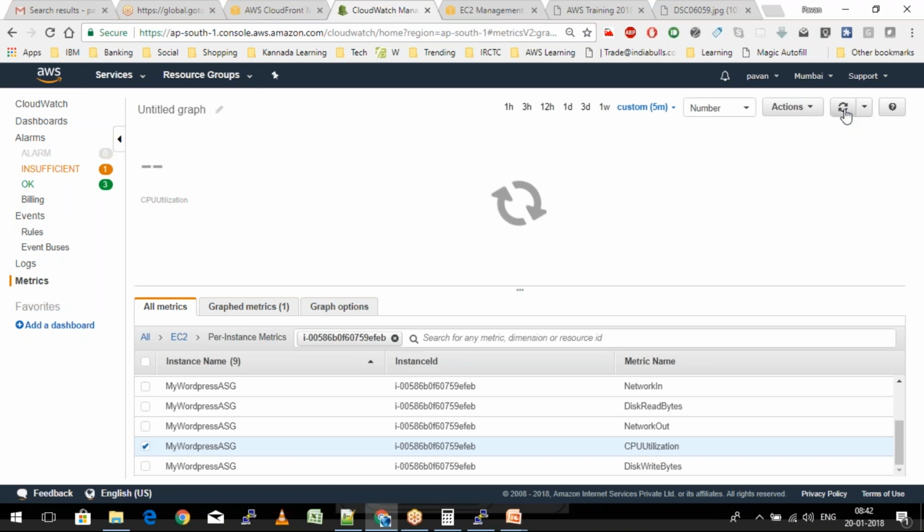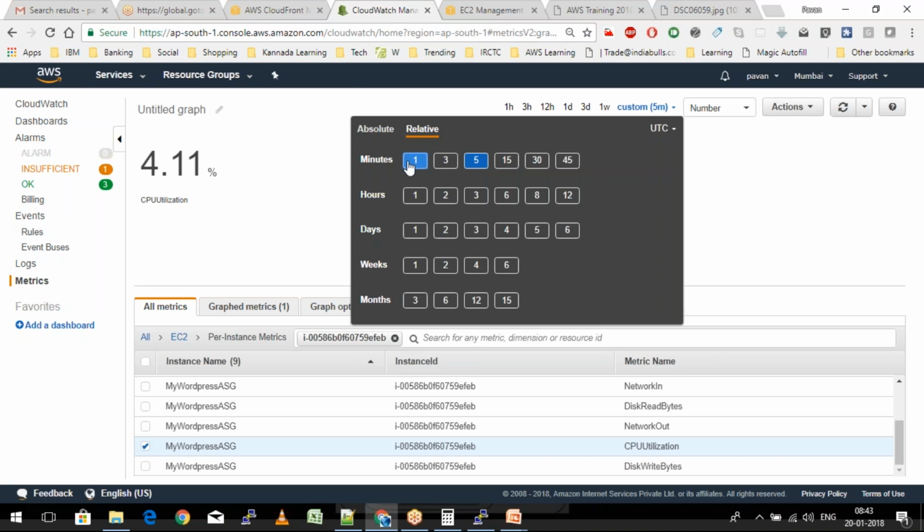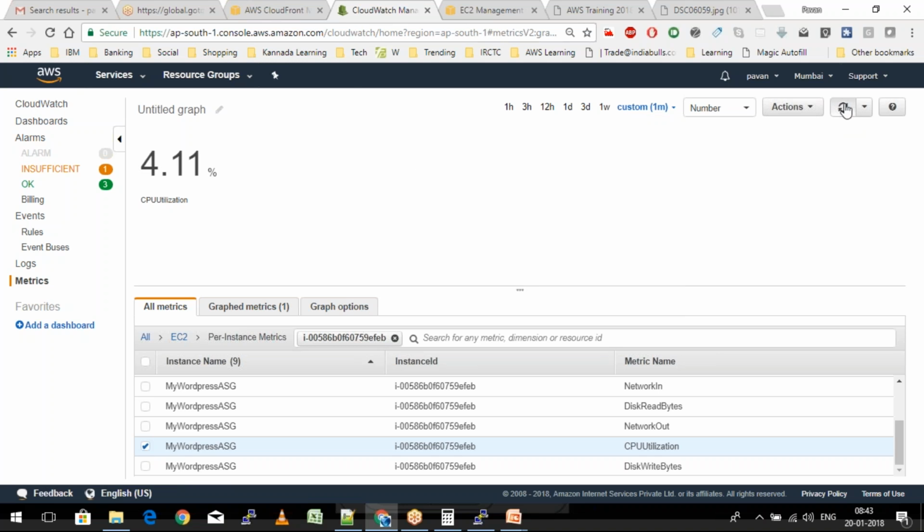So let me refresh it back again to see that there is a change in CPU utilization. Okay, I'll just change it to 1 minute here. Since we do not have the detailed metrics, it is actually going to send the logs only after 5 minutes. That's the only reason we do not see anything in here, the changes. So anyway, we have set it for 1 minute.